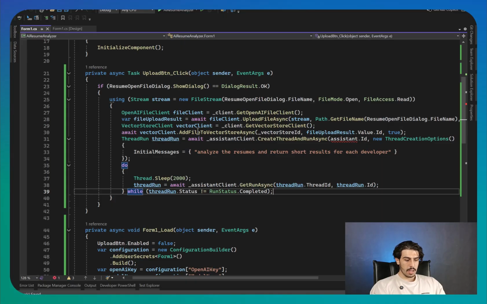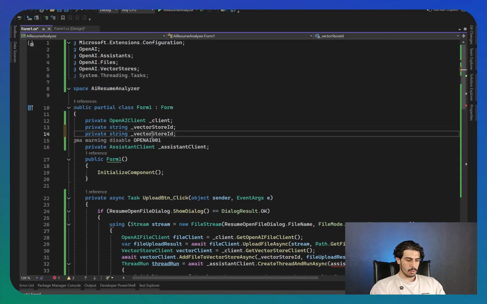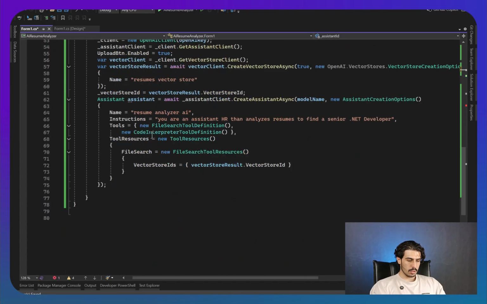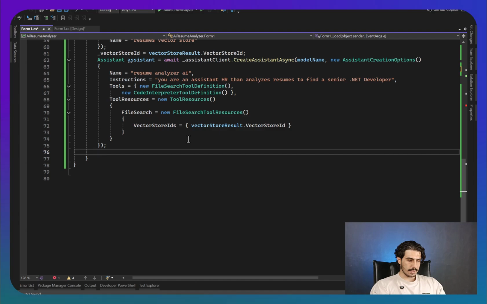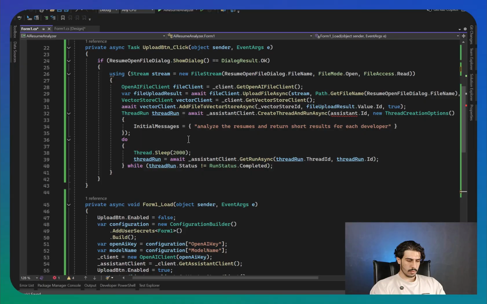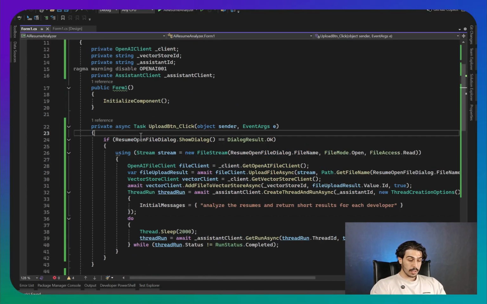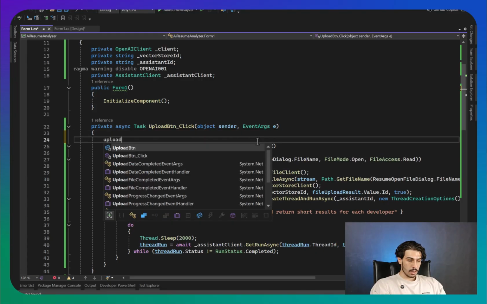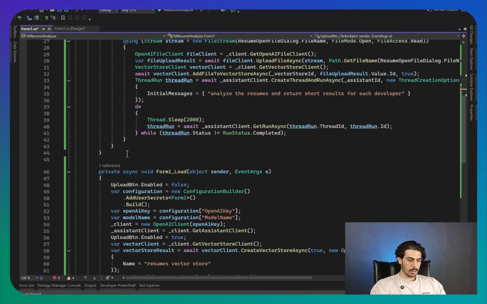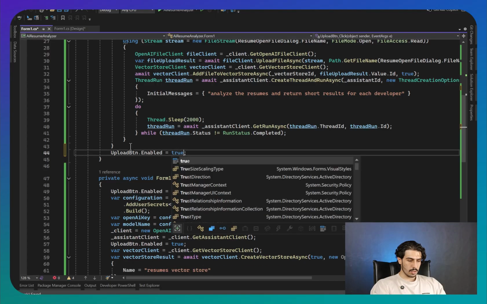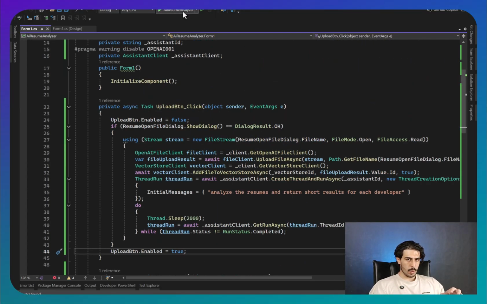We're going to create the thread now, but we need an assistant ID. So let's store assistant ID as well. And assistant ID is assistant.Id. Here we go. So let's test our project. And actually, when clicking on upload button, let's say uploadBtn.Enabled is false, and here we say enabled is true, so we can make sure that our request is finished.